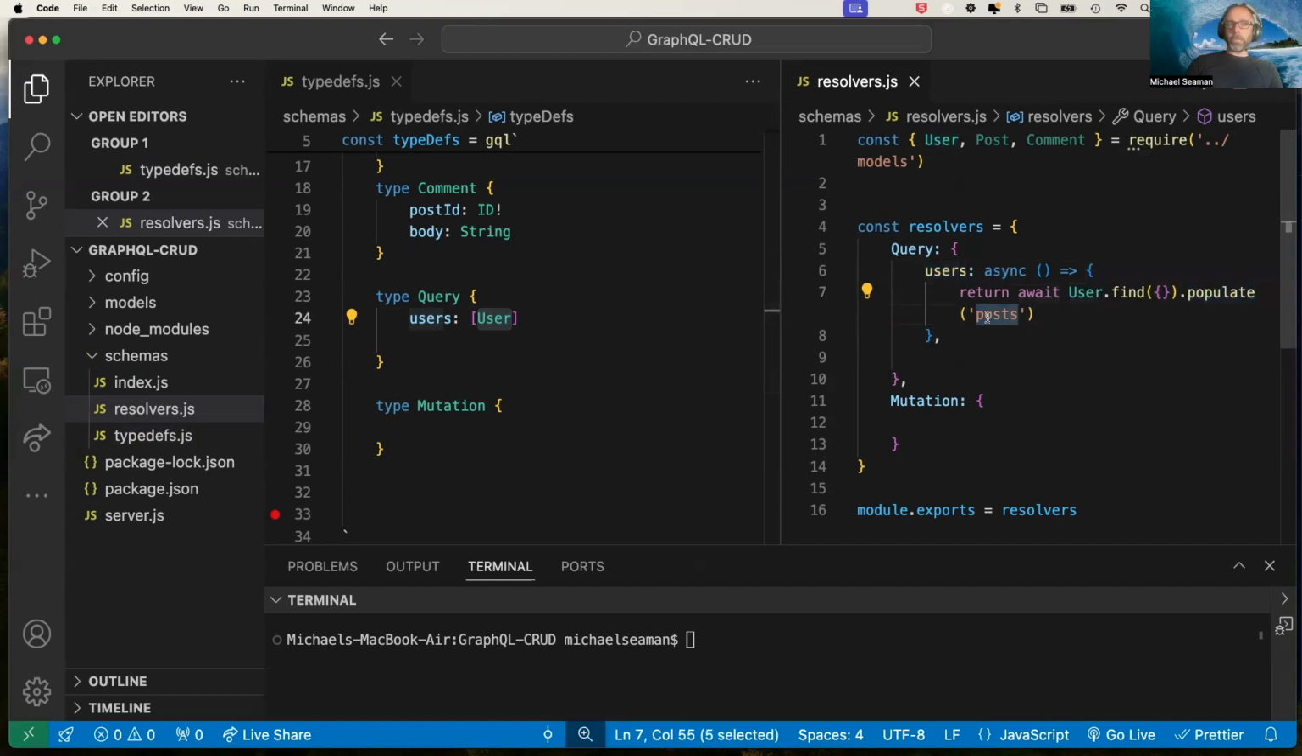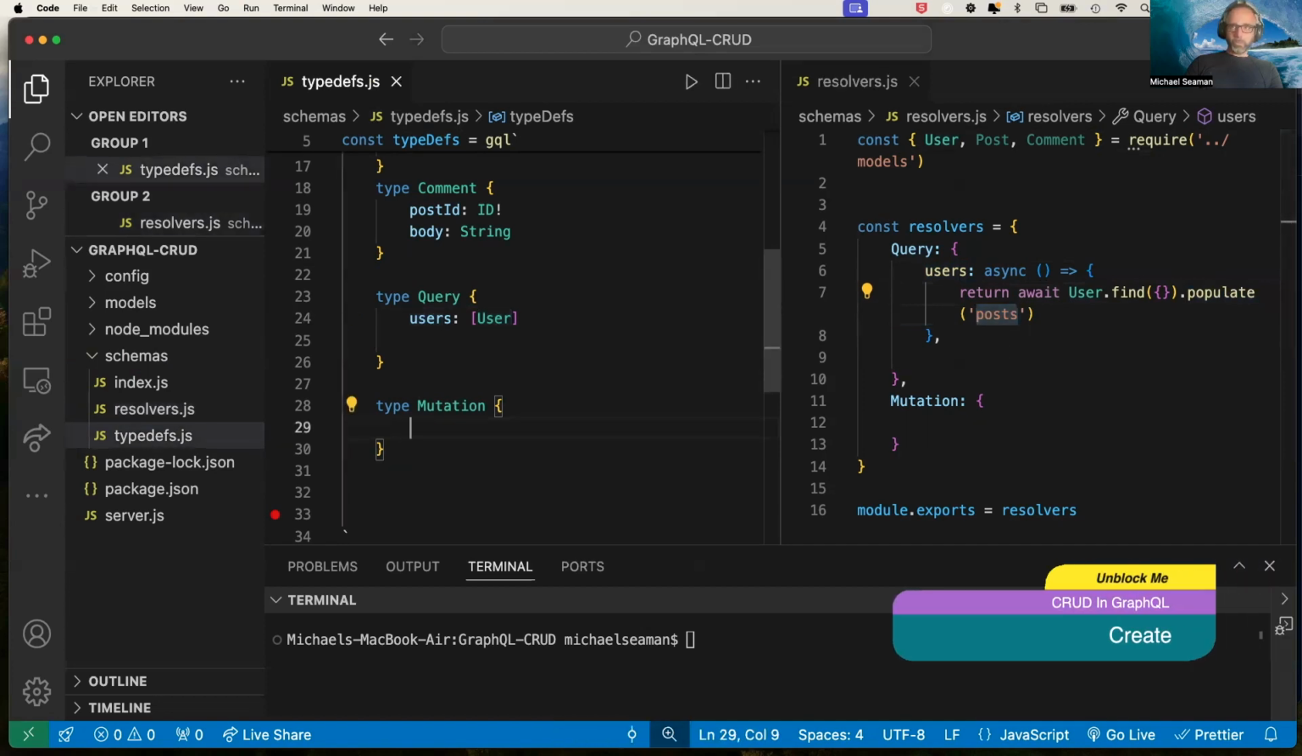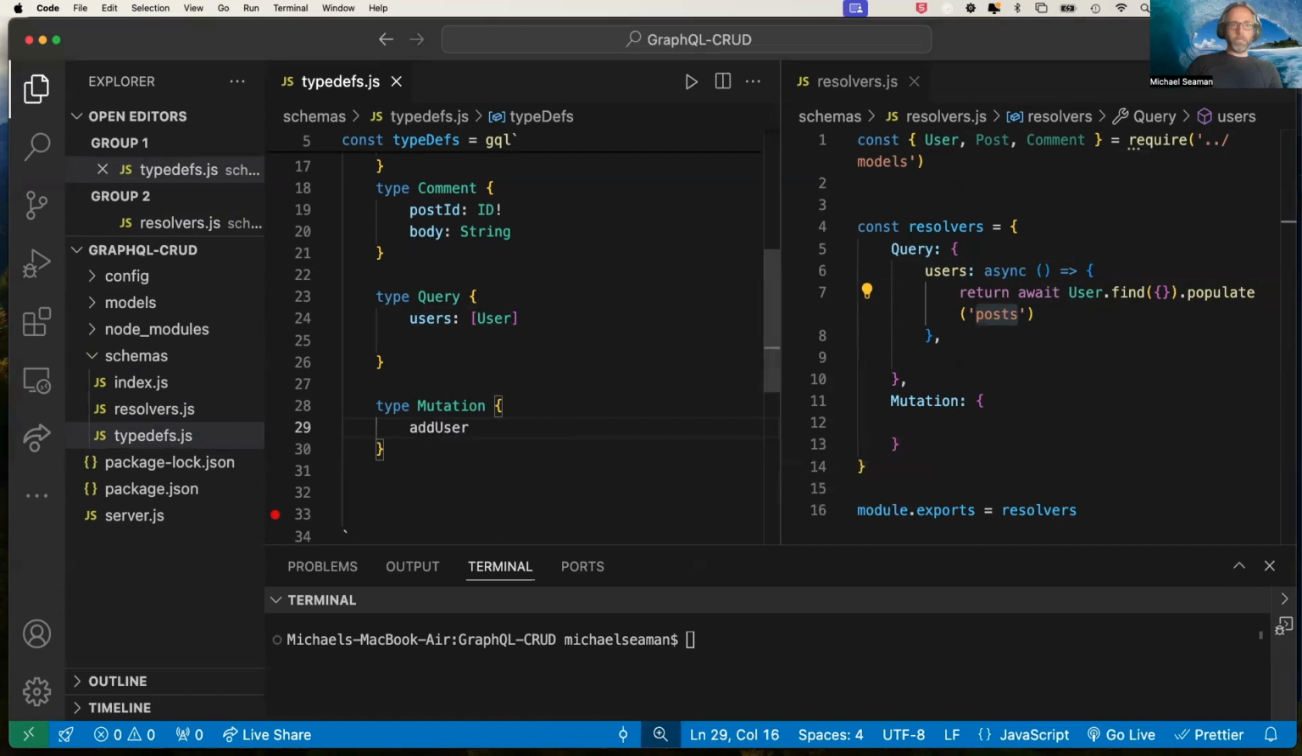It's an async function that will return User.find with no parameters, so it will find all, and it'll populate some posts. Okay, and let's go ahead and define a mutation too. We want to create a new user. So we will give it a name first, and we'll call it addUser. Now here we will specify some arguments.